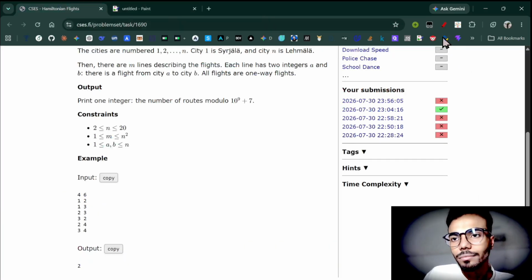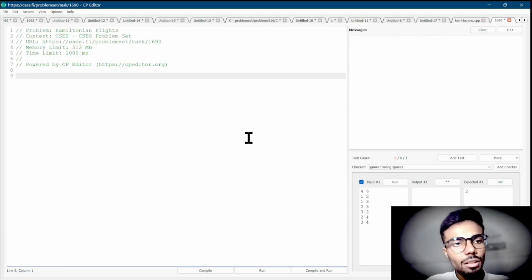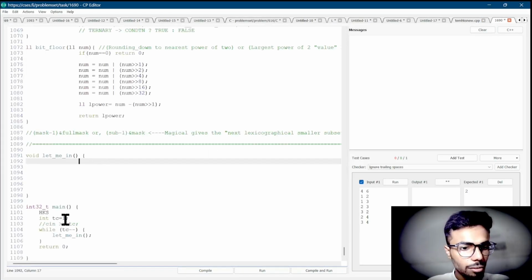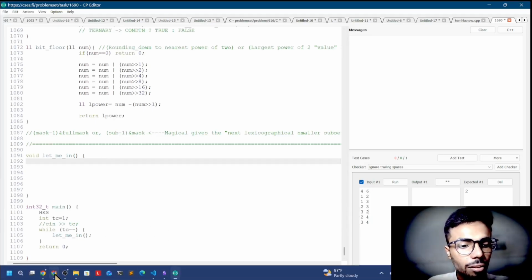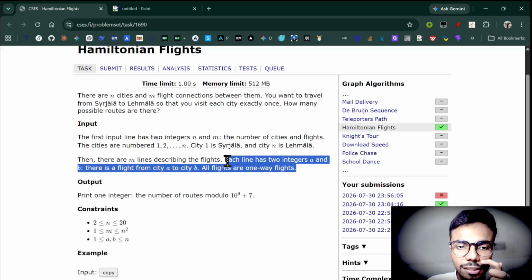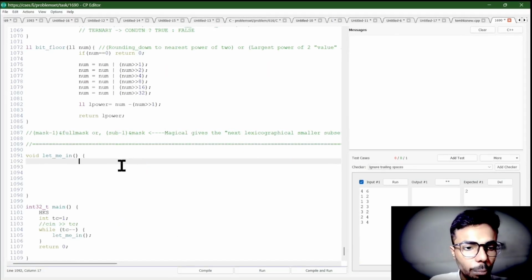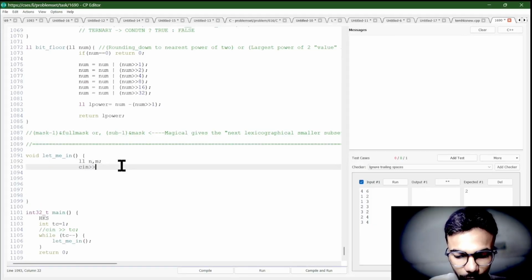Okay, so let's take the input here. The test case is only one, so it's perfectly set. Now, the question is telling that I need to take the number of cities and flights in the first line, and then I need to take the M lines describing the flights. Basically, can we say that the edge list is given? Yeah, the details of the edges are given. Okay, fine, so let's take the input.